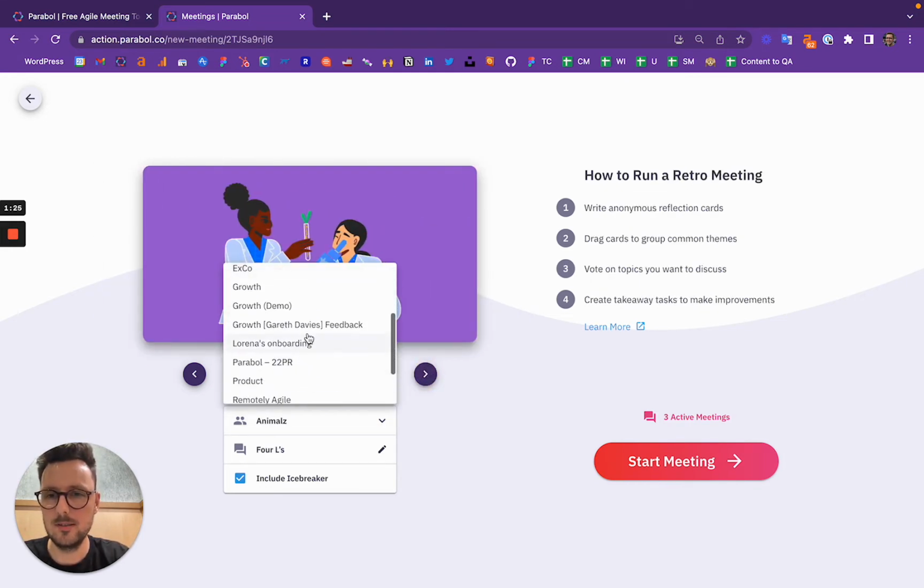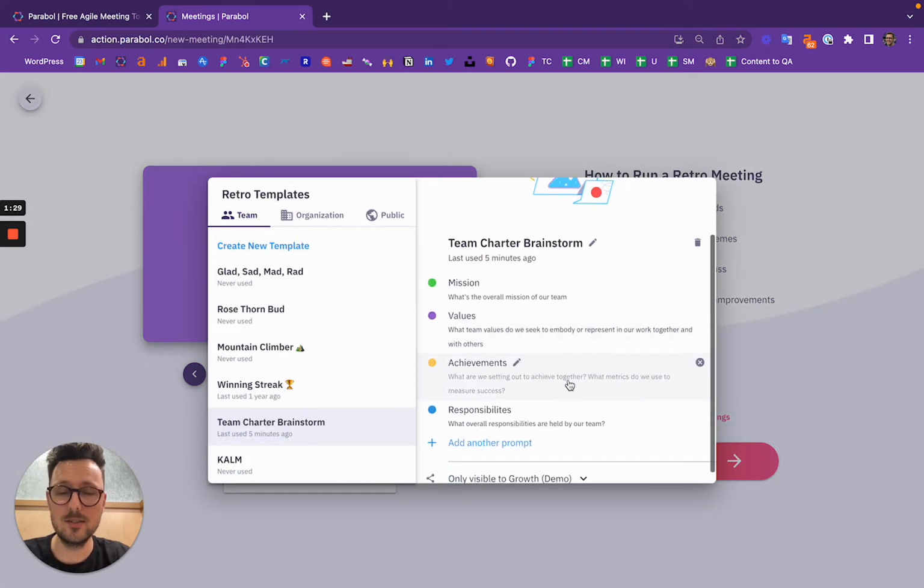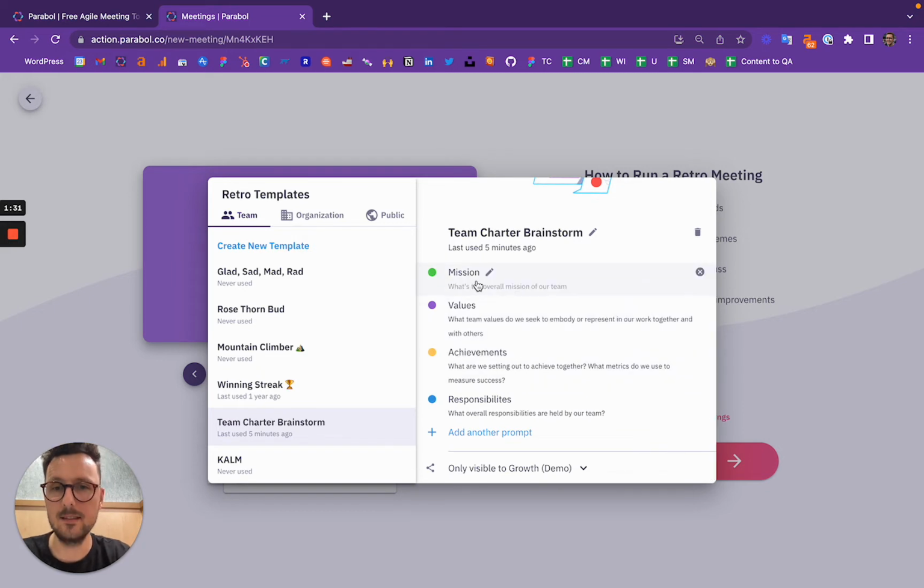We're going to choose our team. Probably I'll only have one team. And we've got this team charter brainstorm in here. And this exercise basically goes over your mission, values, achievements, and responsibilities, four key components of your team charter.